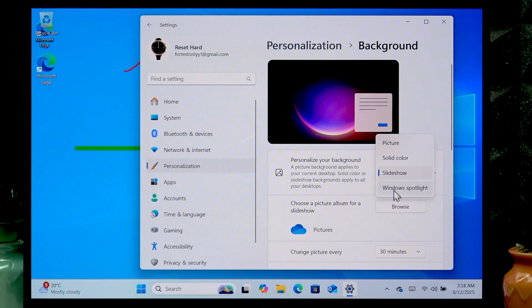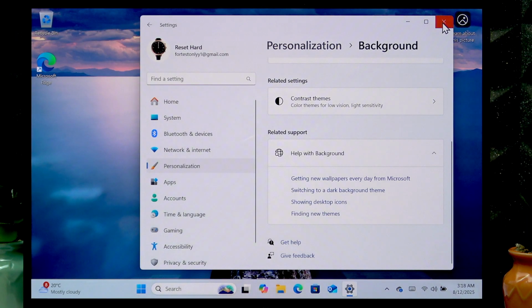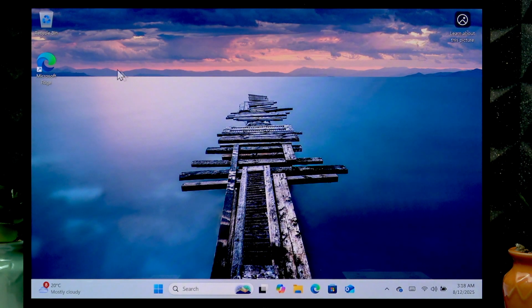And the last option is Windows Spotlight, which doesn't have any additional settings, and it just puts a random image on your background, and it changes once in a while. And you can learn more about this place, about this picture, by clicking this icon you can see in the top right corner of the screen.